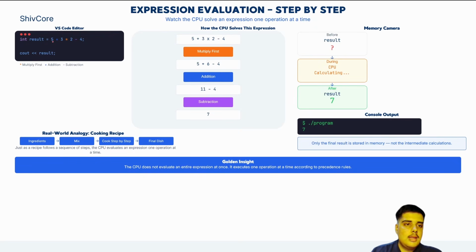So let's say we have int result equals 5 plus 3 into 2 minus 4. Let's evaluate this expression. How does the CPU solve the expression? 5 plus 3 into 2 minus 4. The highest priority is multiplication. So firstly it becomes 5 plus 6 minus 4. Then addition gives 11 and minus 4, then subtraction gives 7. And this is the result the console gives.